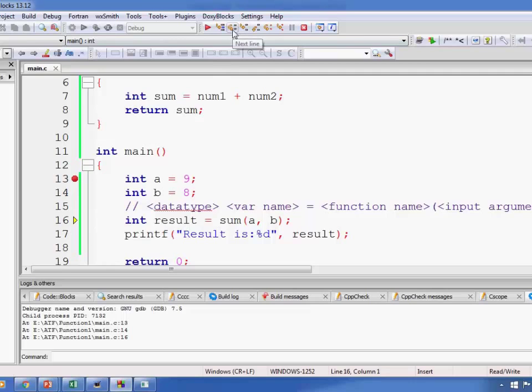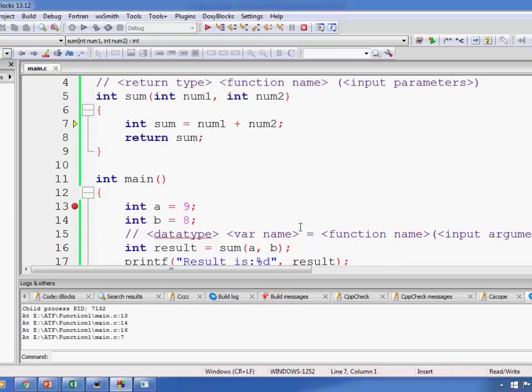If we press next line over here, it will skip it and go to the printf statement, but we do not want that. We need to step into this particular function call. We need to step into sum. So for that, we press the step into button. Now it is over here. You can see that as soon as our function was called, our control straight away came to line number 7, that is the first line of our function.